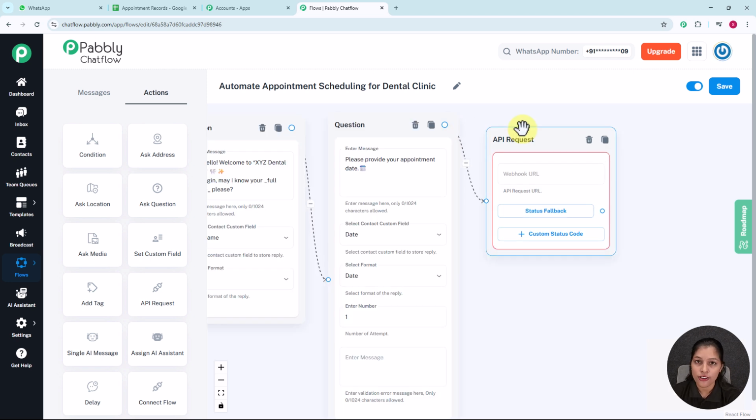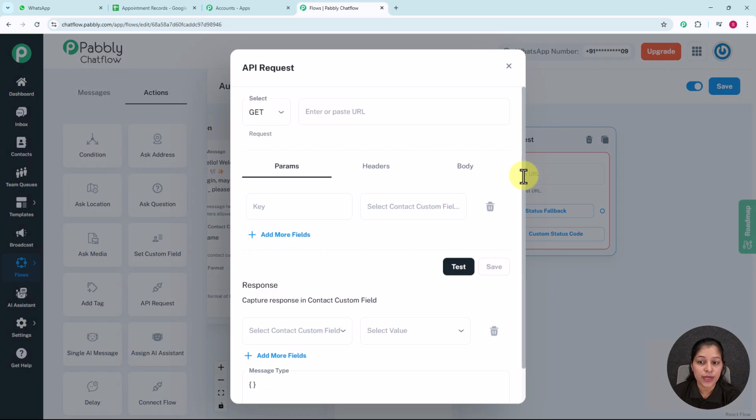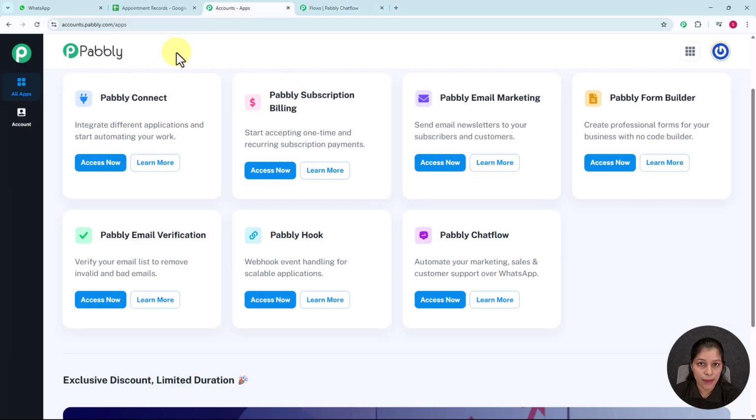Now for building the connection between Pabbly Chatflow and Google Sheet, we have to use Pabbly Connect. Here we are getting this API request action, and it is asking me to paste the webhook URL. For getting the webhook URL, we just have to go to Pabbly Connect. If you remember, I told you about the all Pabbly apps page where we get this Pabbly Connect app, which can integrate different applications. So now let's access Pabbly Connect.